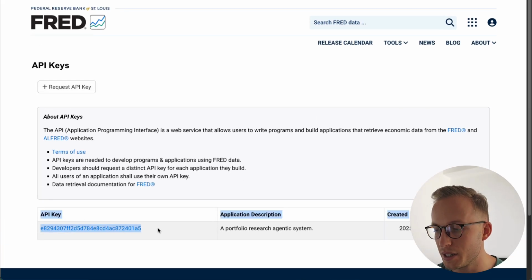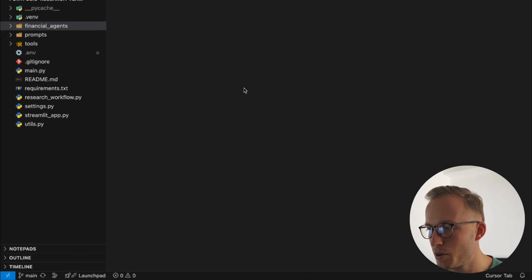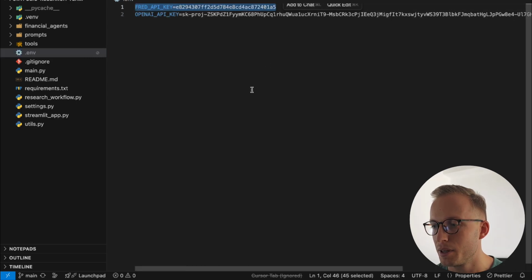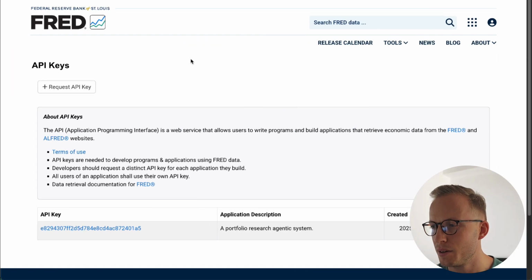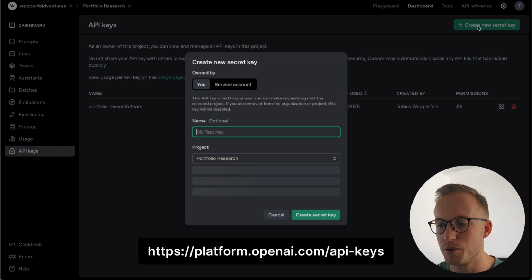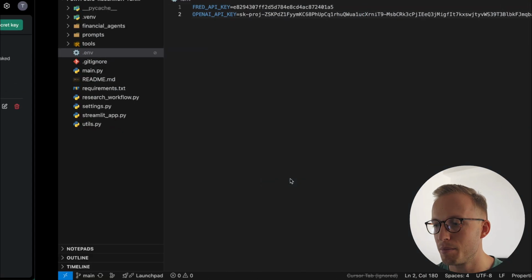You will see it here, and you can copy it and paste it in your code base in the .env file, like I did it here, THREAD_API_KEY. And we do the same for the OpenAI API key. For that, you head over to platform.openai.com and click on create new key, and then you copy the key and paste it here.